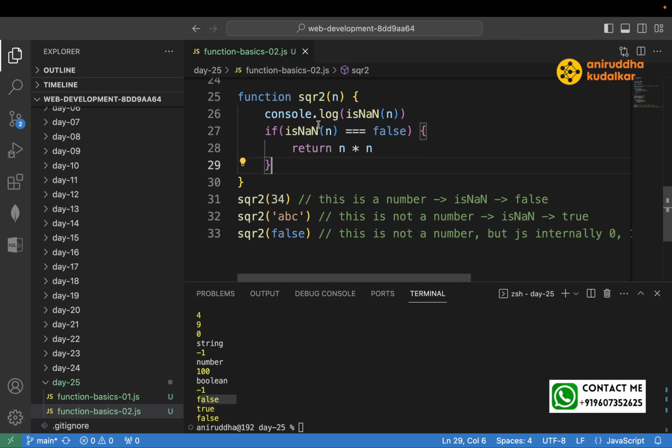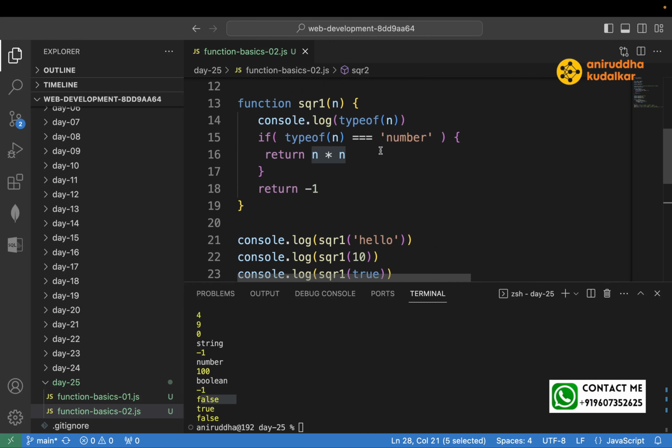Why? Because this thing gets changed for the Boolean. If you pass false over here, it is still going to try to do false into false or true into true, which is 1 into 1 or 0 into 0. Correct? Yes, sir. That's why the recommended approach is checking the type of this n. It should be only number. Yes, sir. I hope you got it.